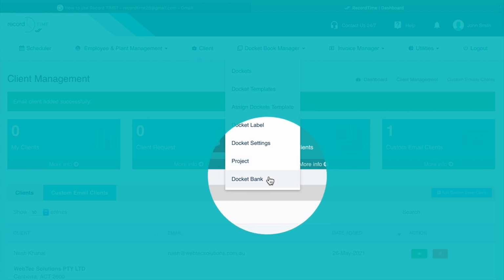Docket Bank. This page lists templates that have been created and uploaded by Record Time as well as other users or companies. You are able to search and preview the templates before installing them to your backend. Either use them exactly as they are or modify them to suit your specific needs. Once installed, you will have to go to Docket Templates to edit and assign them on the Dockets page.